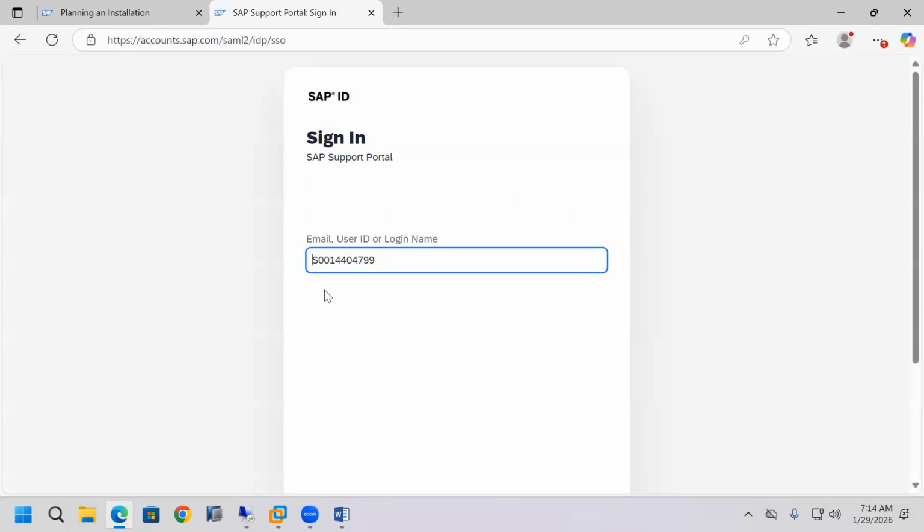This is the S user ID. Why is it called S user ID? Every S user ID starts with the letter S only. I'm using this S user ID, starting with S. In my company, my colleague and friends use other S user IDs, which also start with S. In the entire world, all S user IDs start with the letter S only.